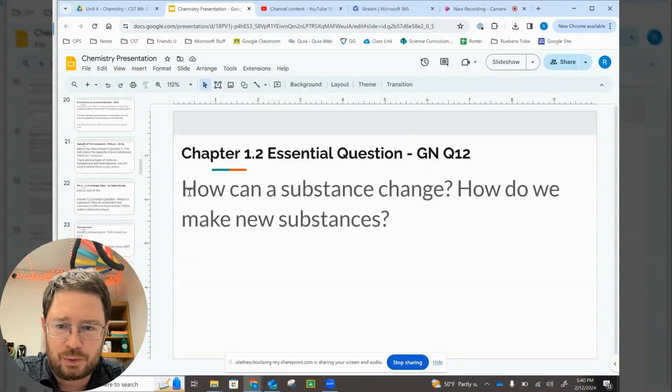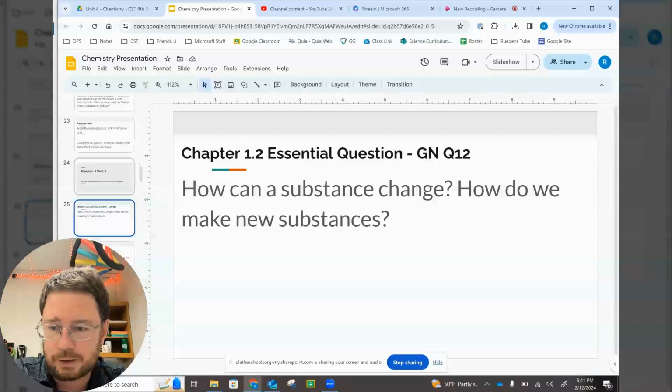You need to copy these questions down. How can a substance change? How do we make new substances? So, pause and write that.